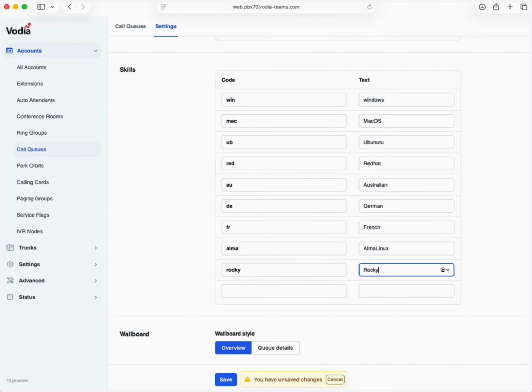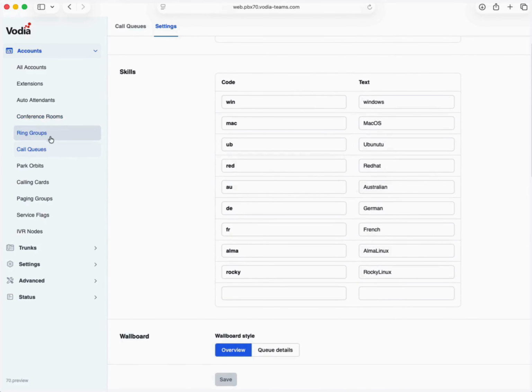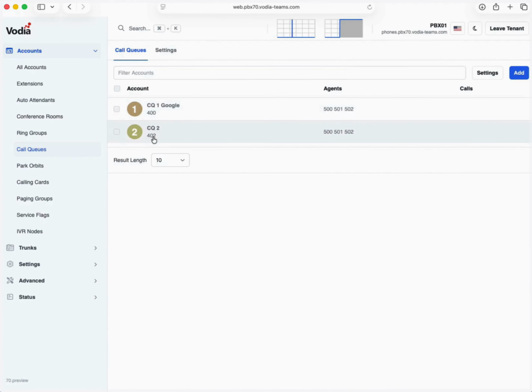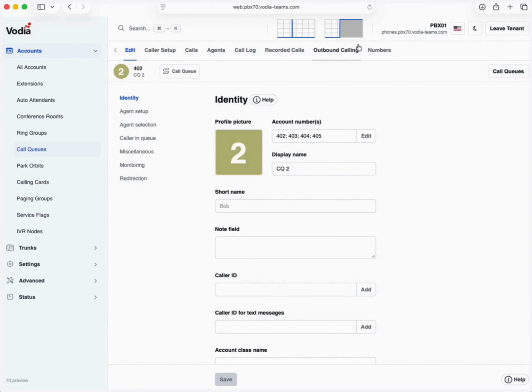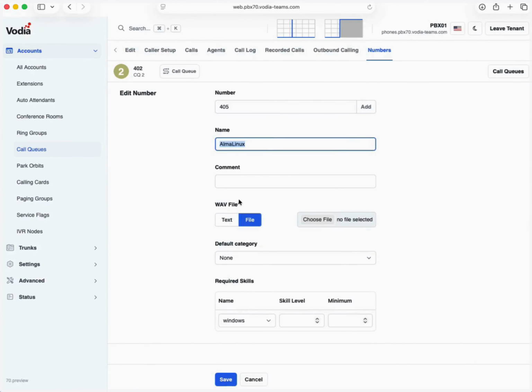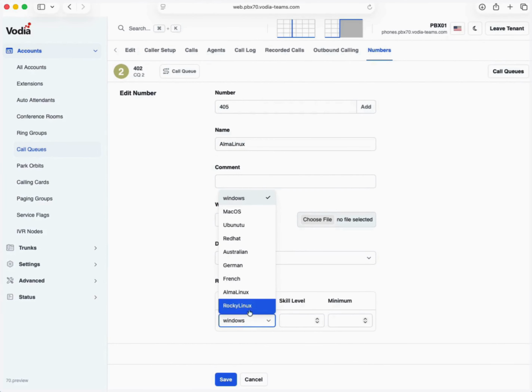Within call queues, routing stays structured. Queues, assigned agents, and related objects remain accessible from one consistent navigation, while skills can represent anything from technical knowledge to language or role. Queue numbers represent different entry points into the queue, allowing calls to express intent such as platform, product, or support category.